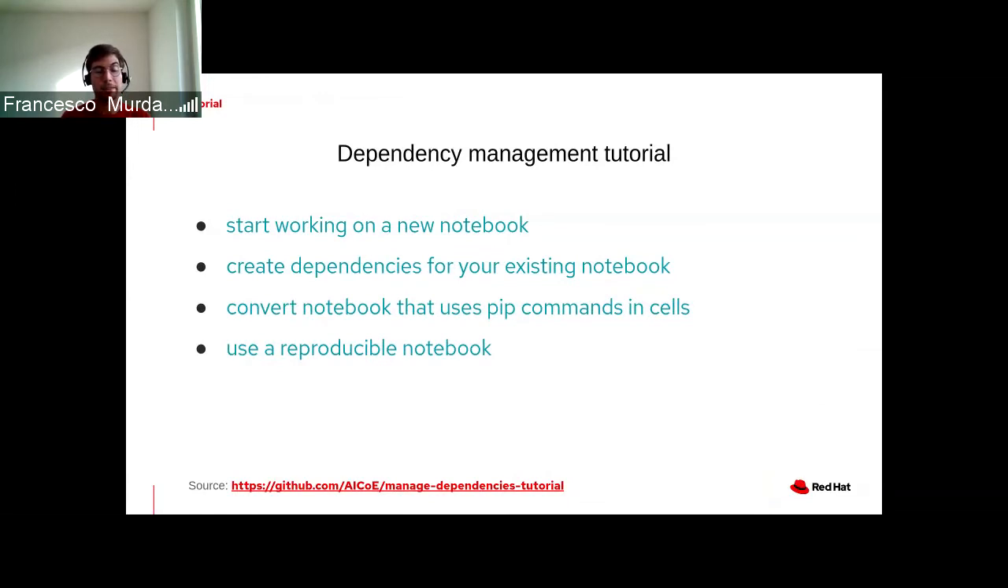So now I have a notebook, but I want to make it reproducible. This can help you integrate with our extension and allows others to run your experiments today and also in one year.